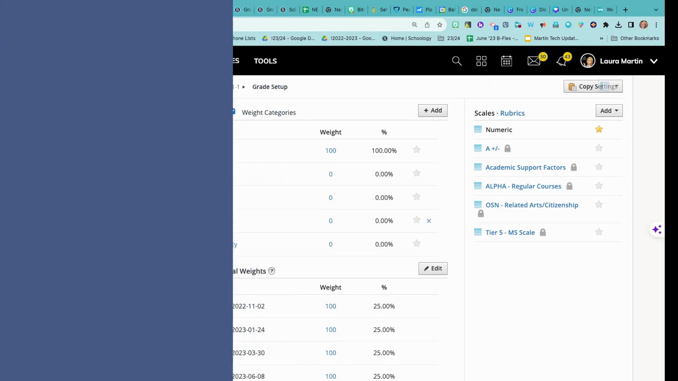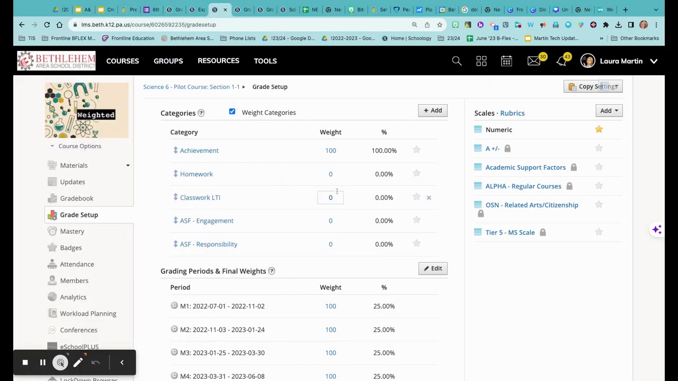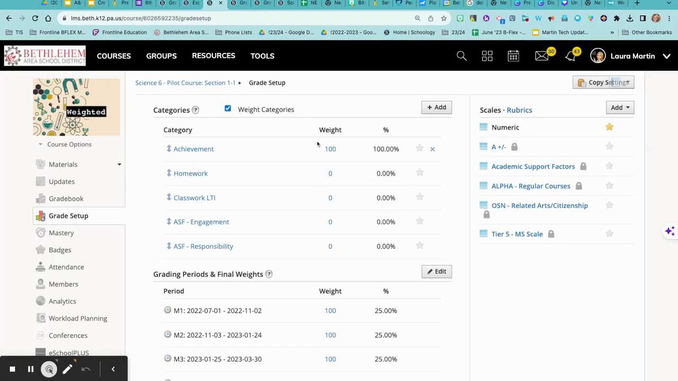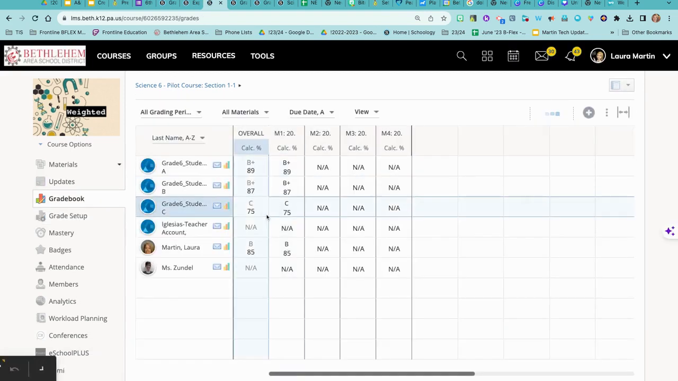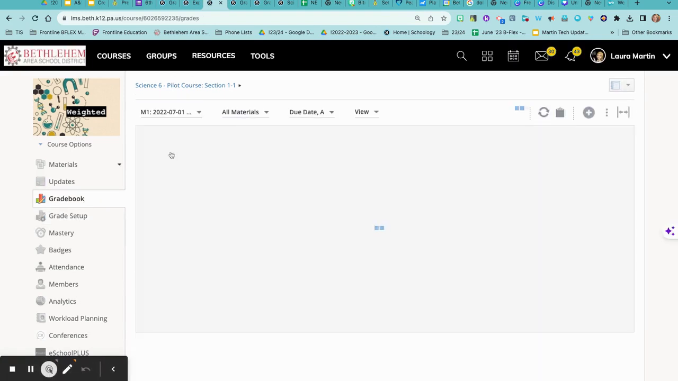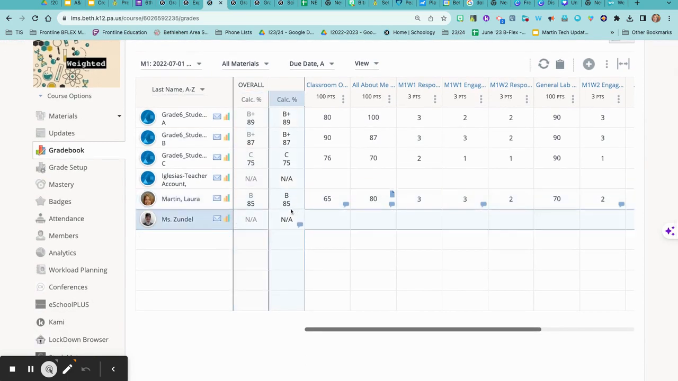Hello all. What I'm demonstrating is why we need to have a factor of 0 for all assignments, even if you used weighted categories. What we see here is achievement is worth 100, everything else is worth 0, as many of you have set it up. If I go over to the gradebook and I look at this grading period, and let's look at this one student here. They have an 85 average.